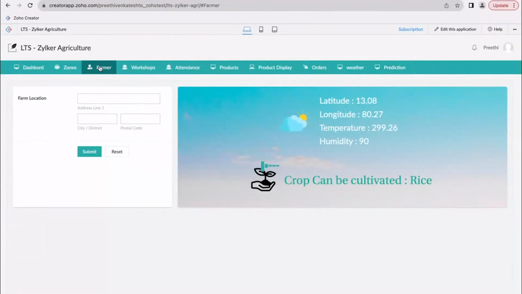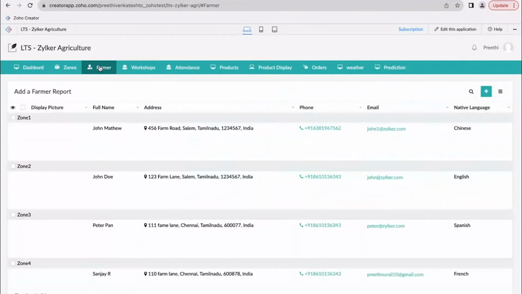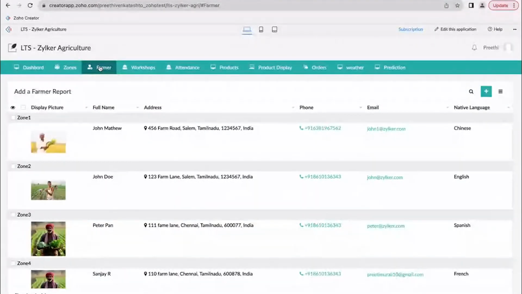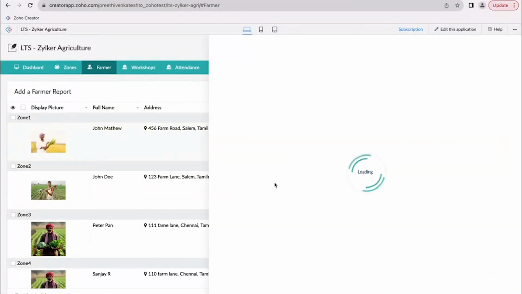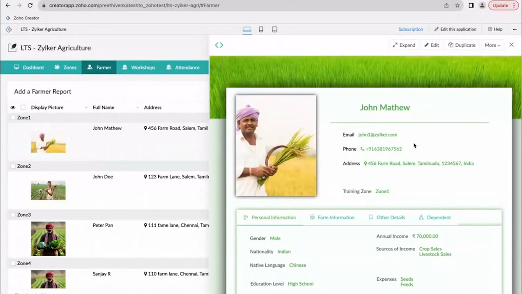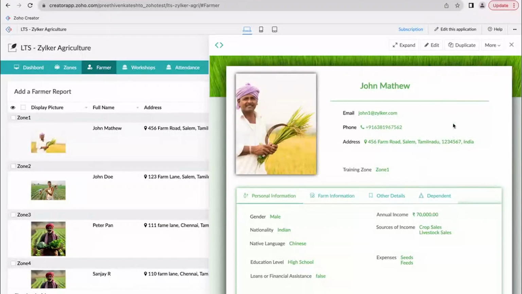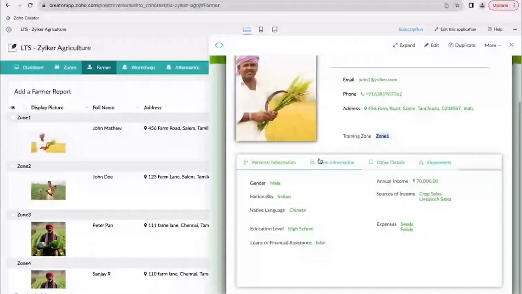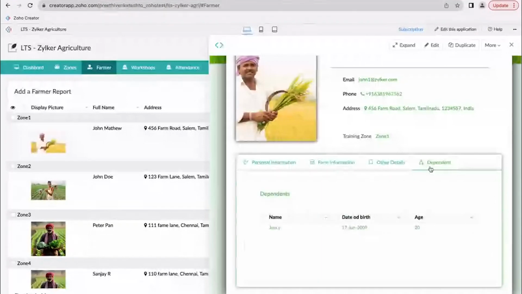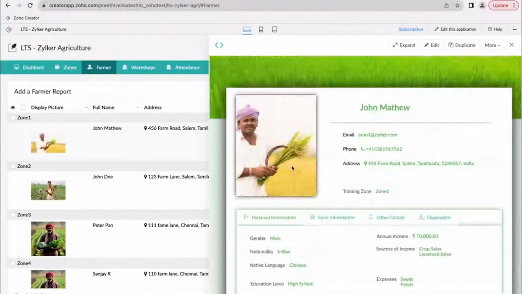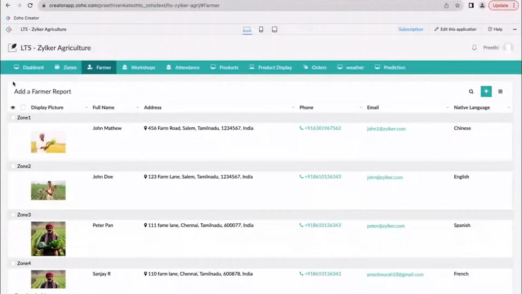Also, if you remember, I said that I have used the brand new feature, Canvas Layout Designer, to build a beautiful detailed view of my report. If I click on this, you can see the Canvas Layout Designer view which has been built. Here the NGOs can easily see the farmers' information in a single click: their personal information, the training zone they fall under, farm information, other details, and the dependent information on a single page. They can see all the related information of this particular farmer in this detailed view. A documentation on how to build this Canvas Layout Designer will also be shared. So this is the application that I wanted to showcase to you.